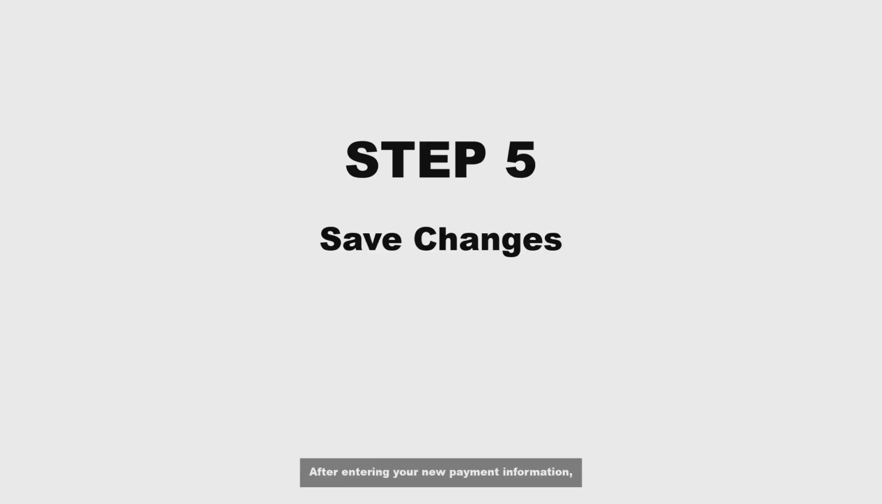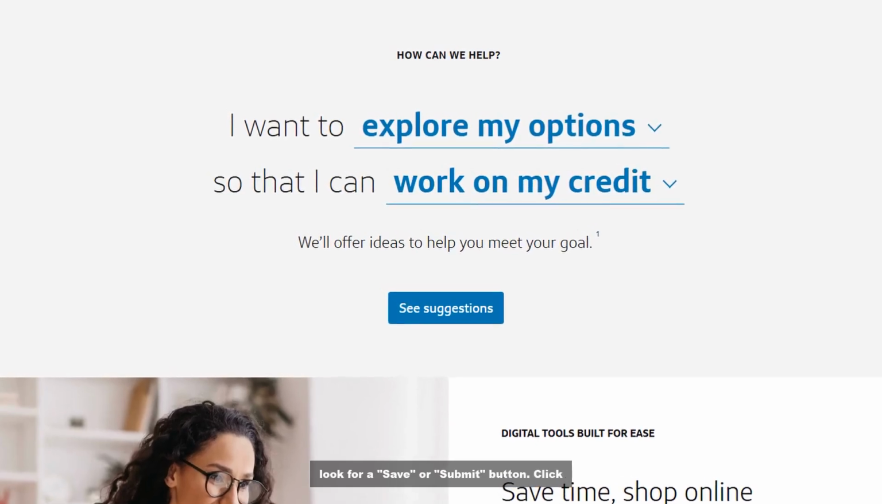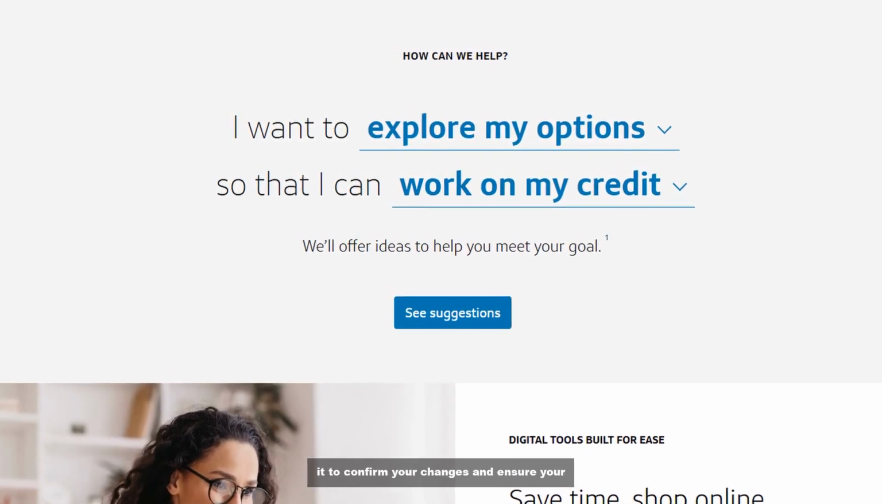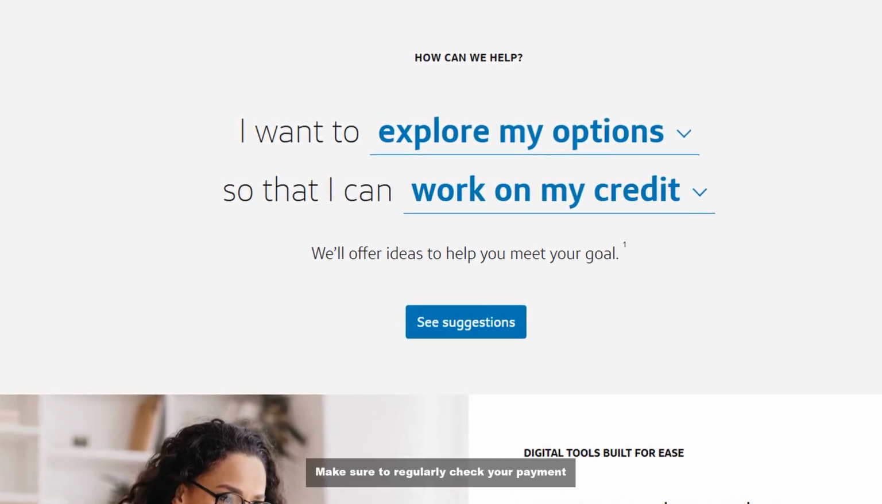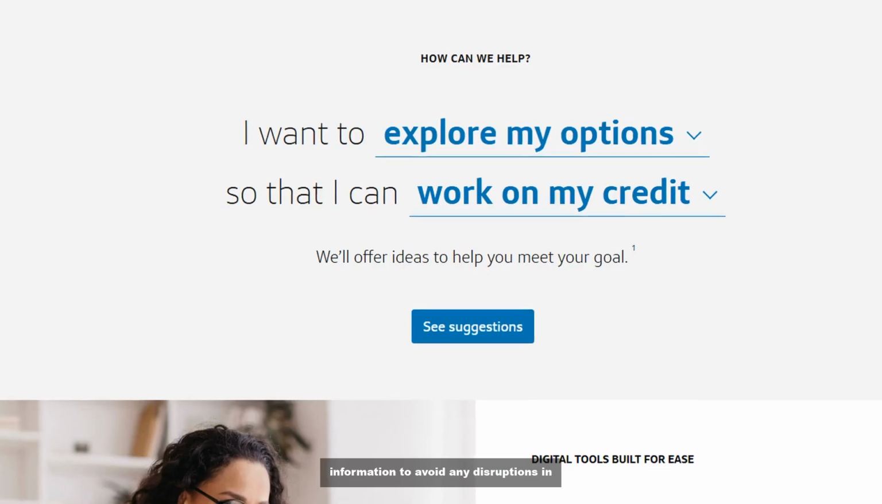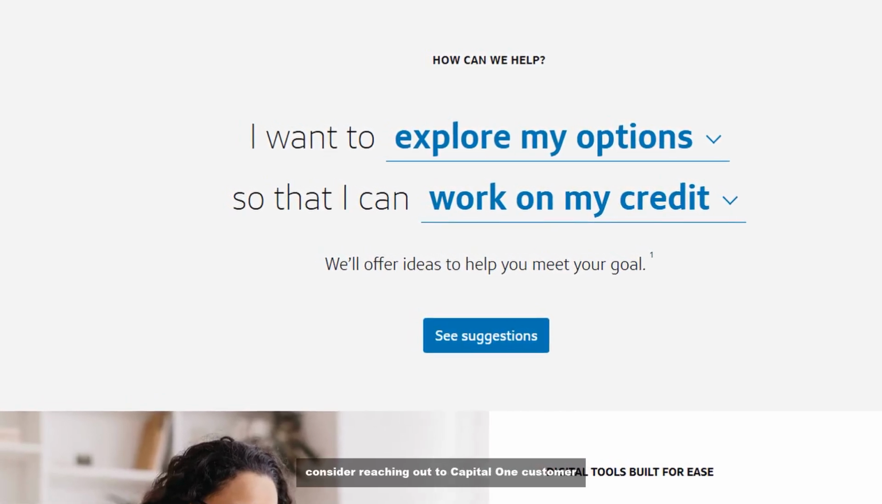Step 5. Save changes. After entering your new payment information, look for a Save or Submit button. Click it to confirm your changes and ensure your payment information is updated. Make sure to regularly check your payment information to avoid any disruptions in service. If you encounter any issues, consider reaching out to Capital One customer support for assistance.